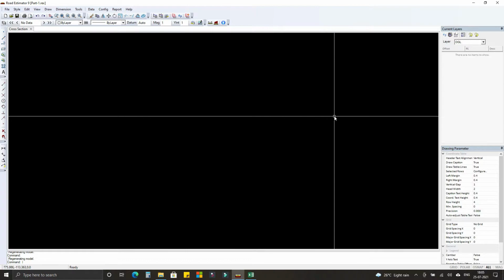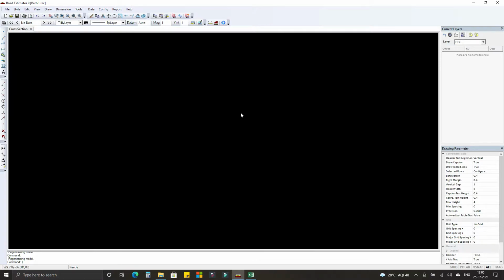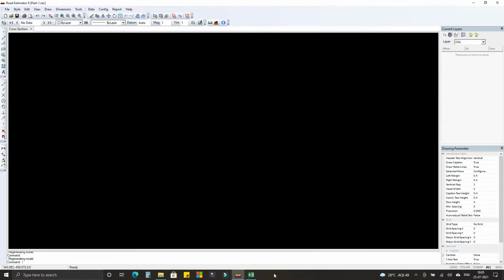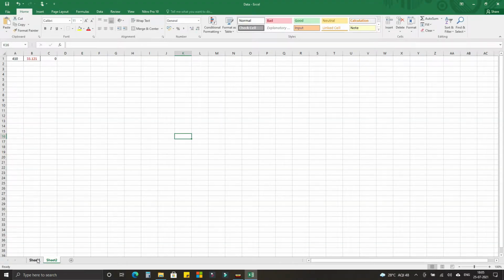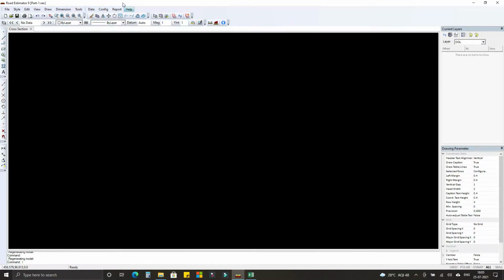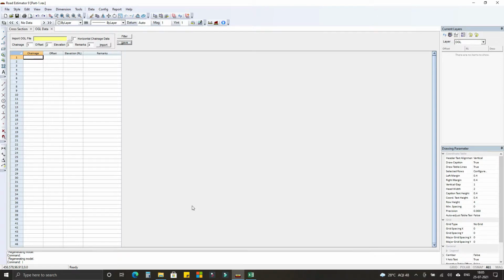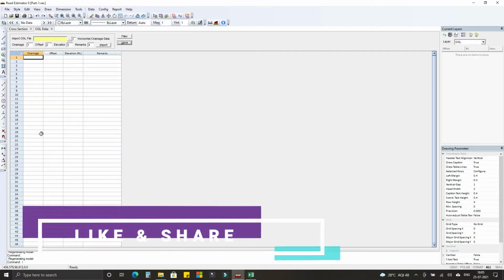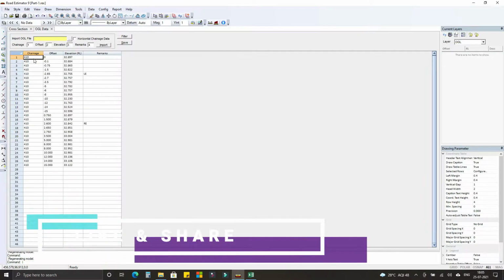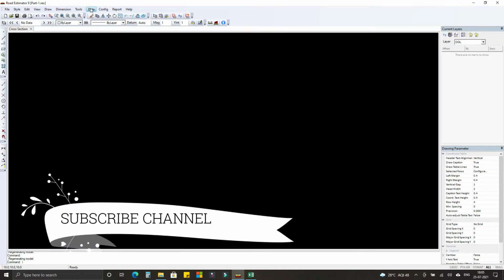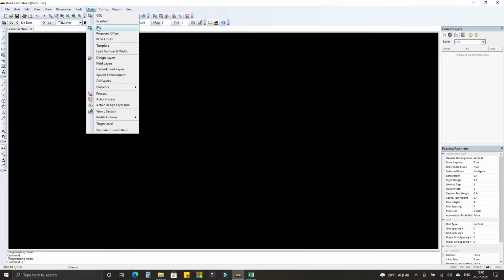Okay, let's get in. So first of all, let's start with a new project. First we have to import OGL, as I have only one cross section data. So let's do copy paste. First OGL: go to data tab, select OGL, copy the OGL data and paste it here. So let's save it.